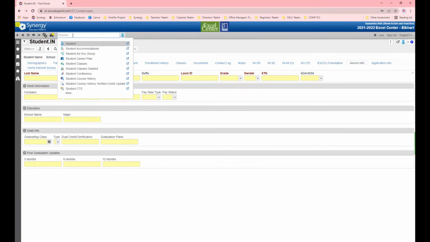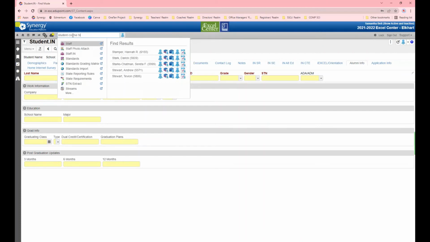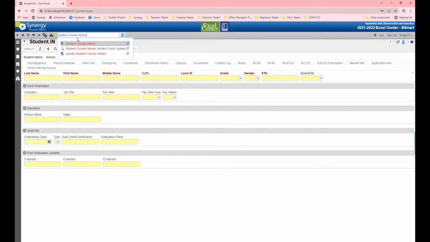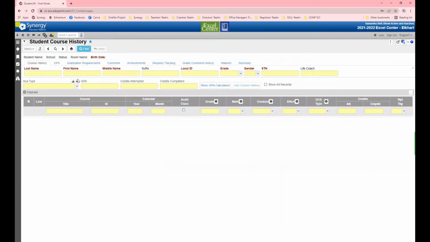Talking about transcripts, if we go to the student course history, we can look at the student and everything will be laid out here. Every single class that they've had, when they took it, what grade they got, and technically how many credits, but we usually go by 1 anyway, so it's not a big deal. It'll be laid out in a table format.